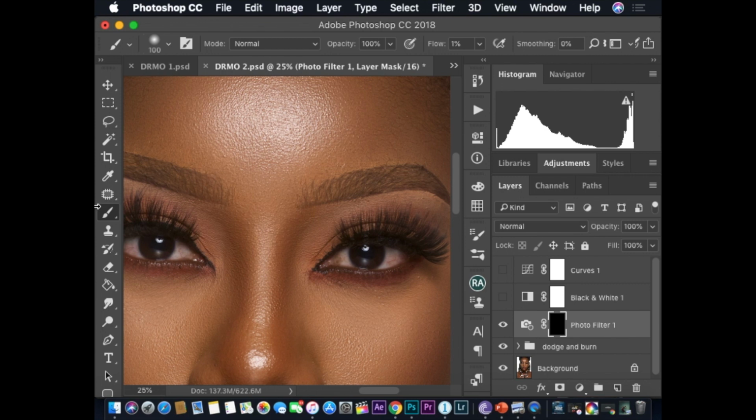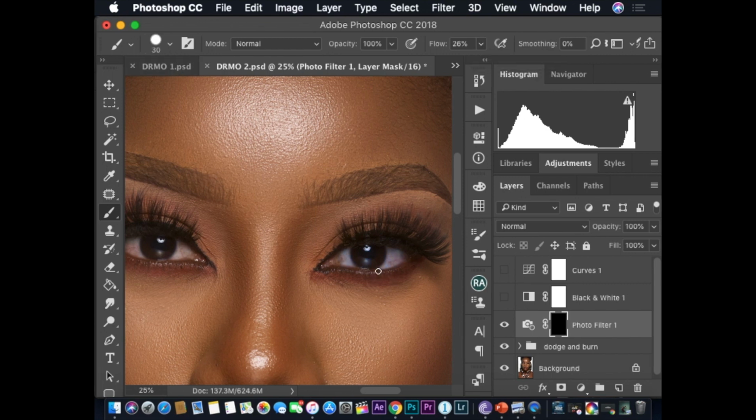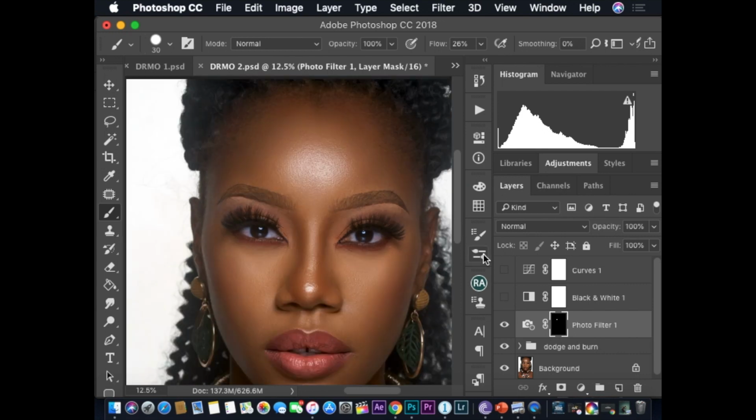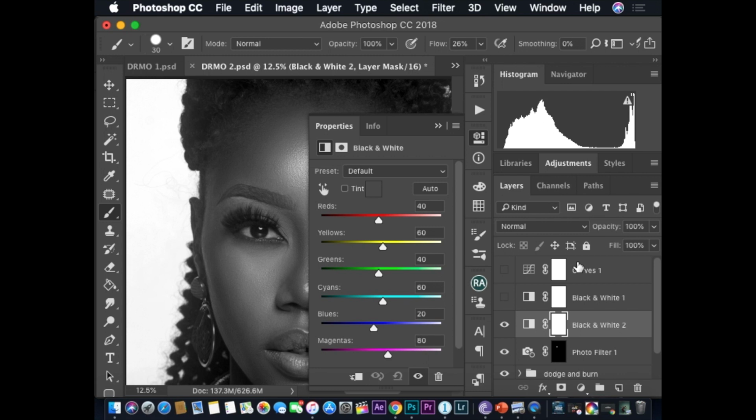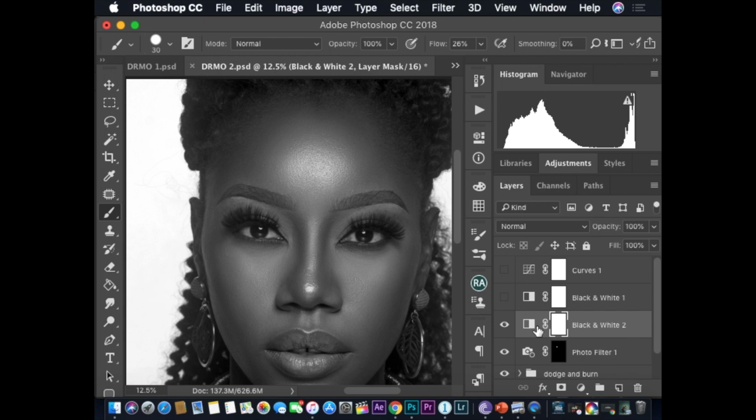So now my eyes are looking a little bit white, but still have a little bit of a bluish tint to it, which I don't really like. So what I'm going to do next is add a black and white adjustment layer. I'll click on my black and white. Then I'm going to click on the arrow, because I want to link it down to the previous layer. So I'm going to go on this part and press my Alt button to link it together.